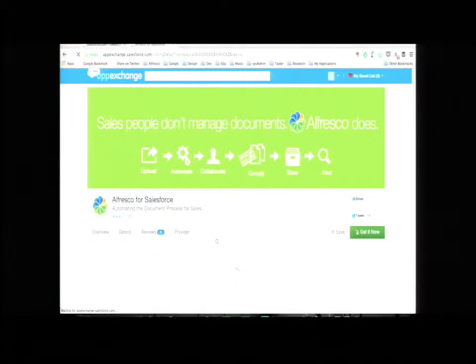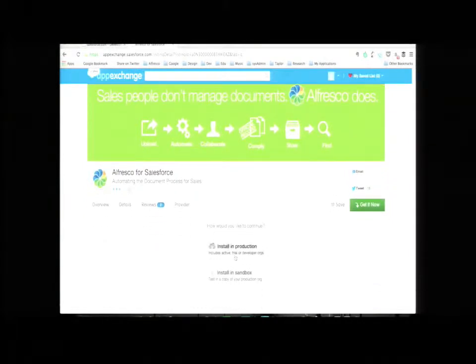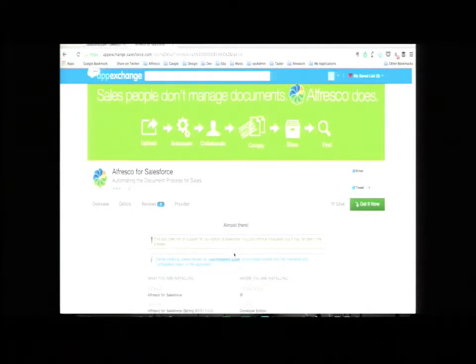All right. Now, it's going to give you a couple of choices as to where you want to install this. You can install this into a developer sandbox or into a developer edition. You can install this in production, as is most likely, even if you're doing a trial. We suggest installing it into the developer trial organizations.